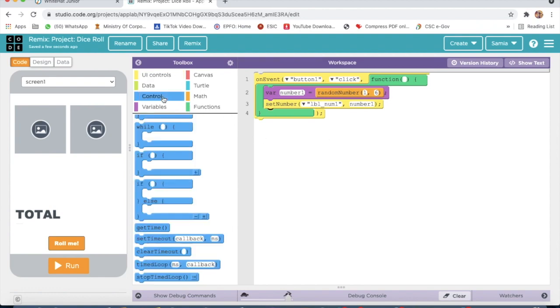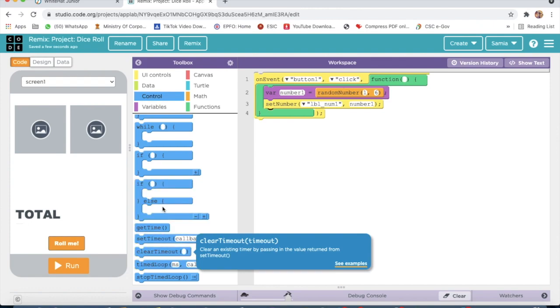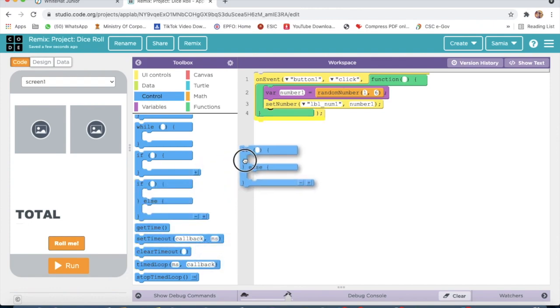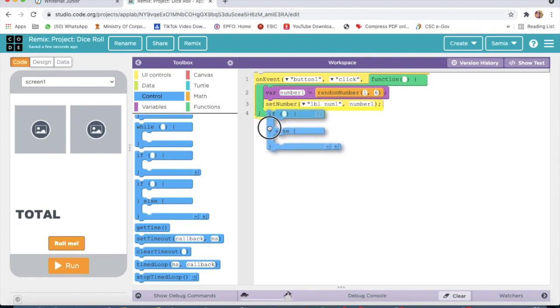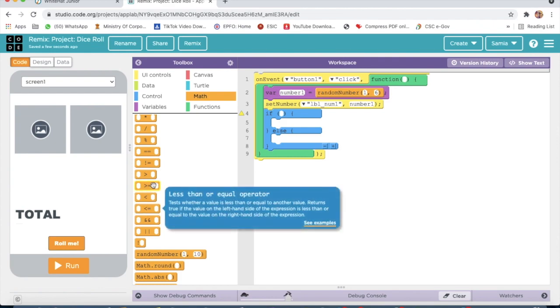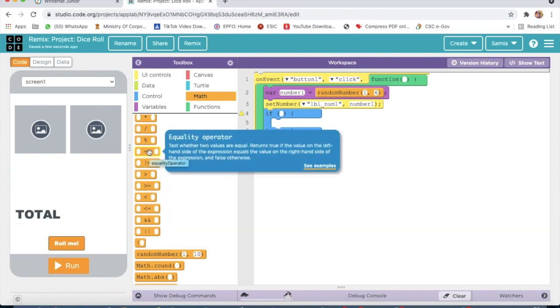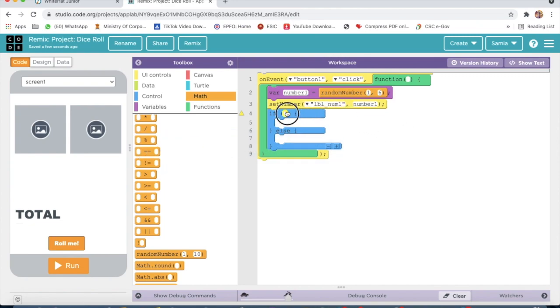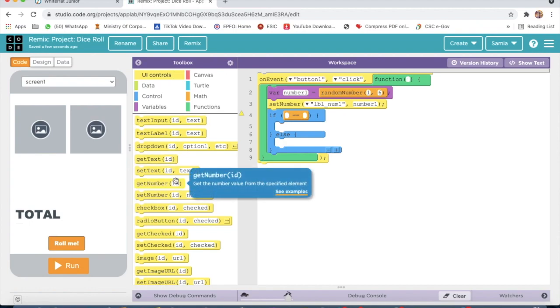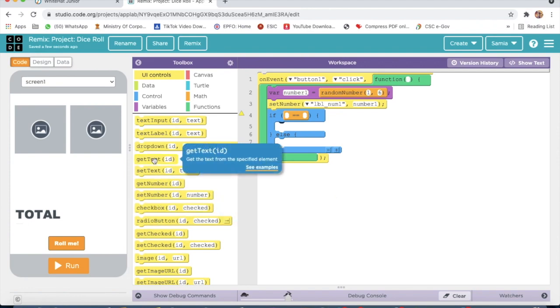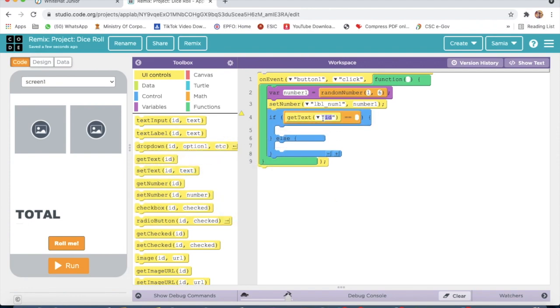And now I will go on control and take the if else block. Then I will go on math and take the is equals to sign, the equality operator. Then I will go on UI control and take get text. Here I will attach it, and the ID will be label number 1 is equals to 1.